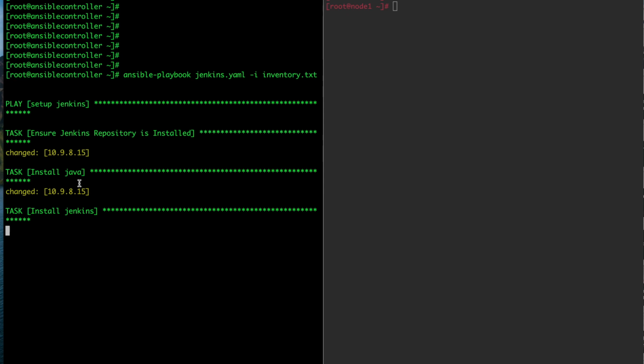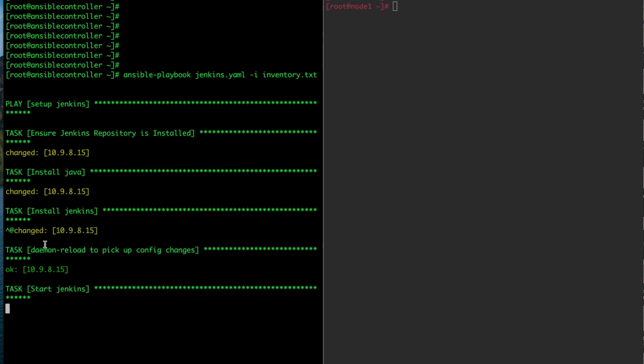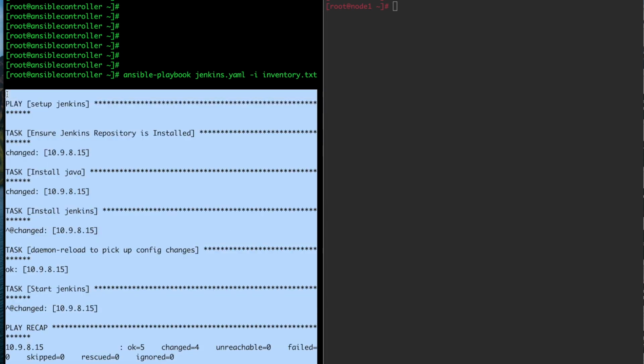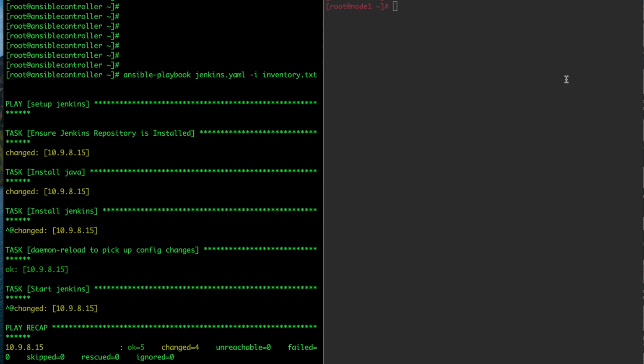So the Java installation is completed here. Now it is trying to install Jenkins on our target system. So the Jenkins installation is completed. Now it is doing a daemon reload to check if any config-level changes have happened, and then it is trying to start Jenkins. Okay, so the Jenkins installation is done and you can see the playbook execution has completed successfully without any error.